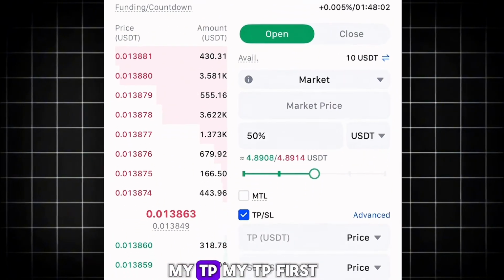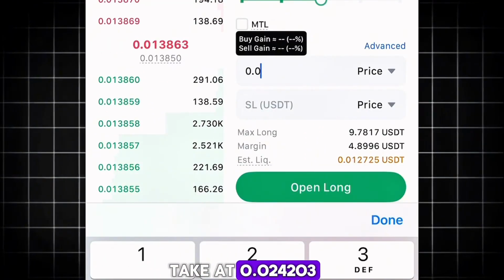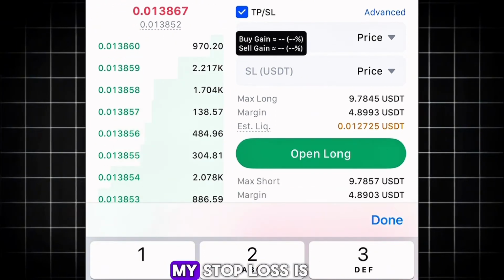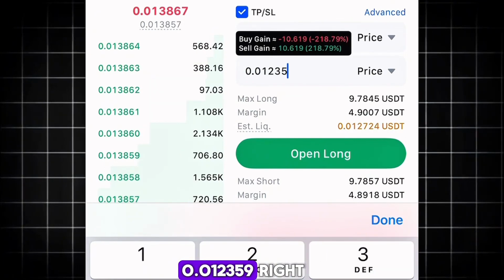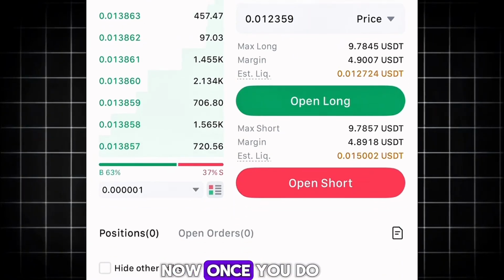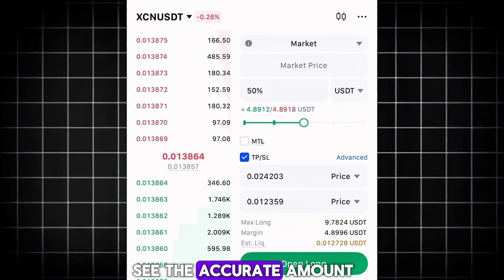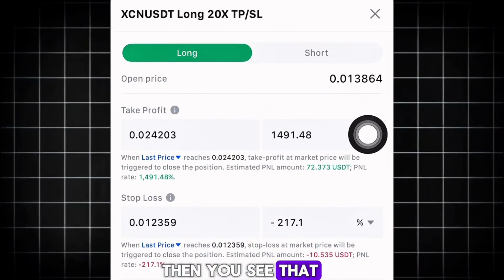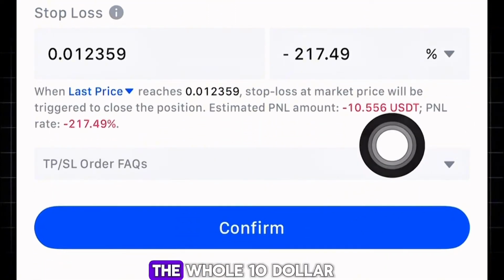And what will be my TP? My TP first, we said we're going to take at 0.024203. And what will be my stop loss? My stop loss is 0.012359. Now, once you do this accurately, if you want to see the accurate amount you want to earn, you click on advance. Then you see that I will make $72 and I will lose the whole $10.